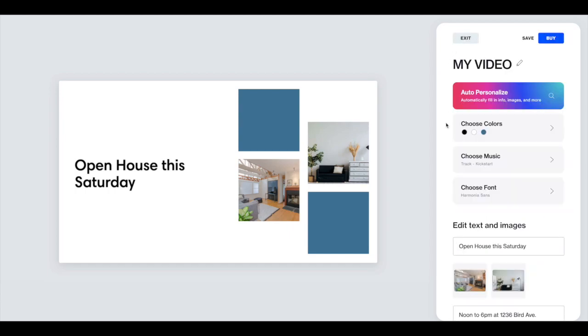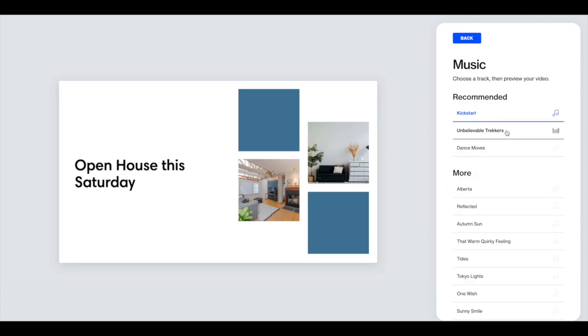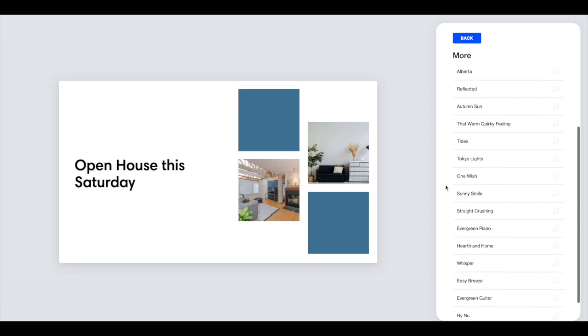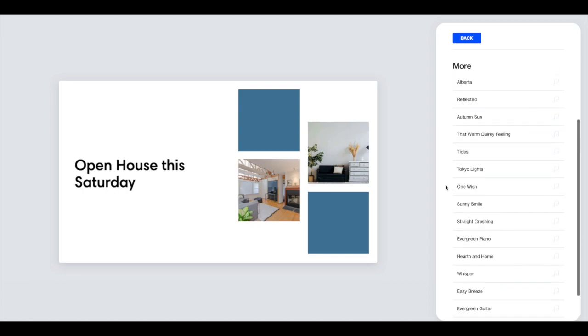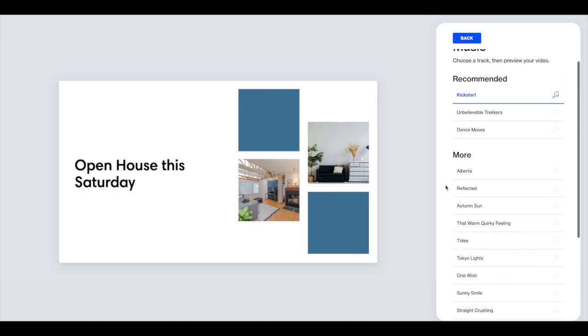Next, click the Choose Music panel, and hover over each track to get a preview. Some templates will give you recommended options at the top, and more options below. The recommended music has been cut specifically to the animations in this template. The other music hasn't been, but gives you additional options if desired. Once you've decided on a track, select it and click Back.